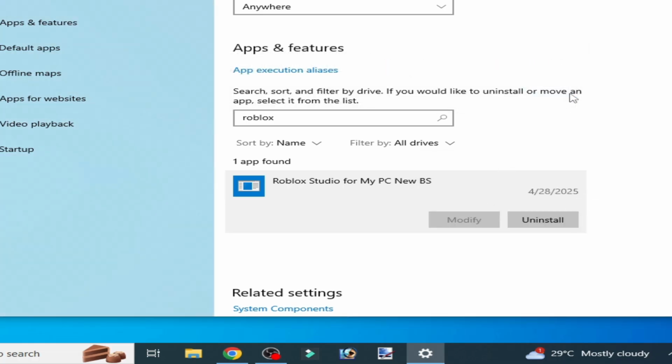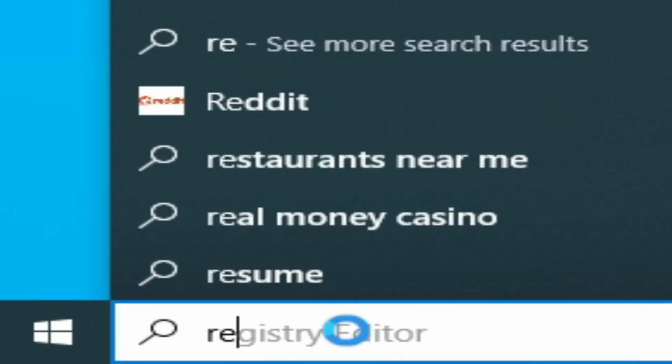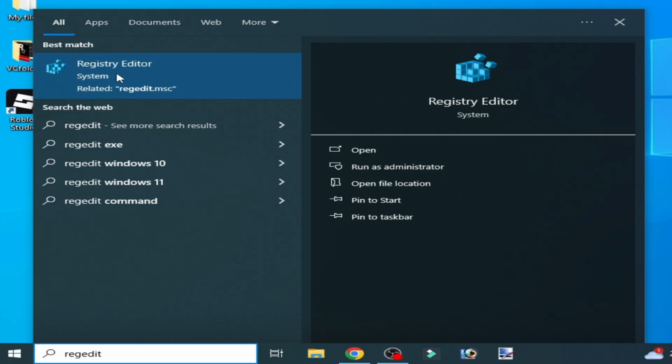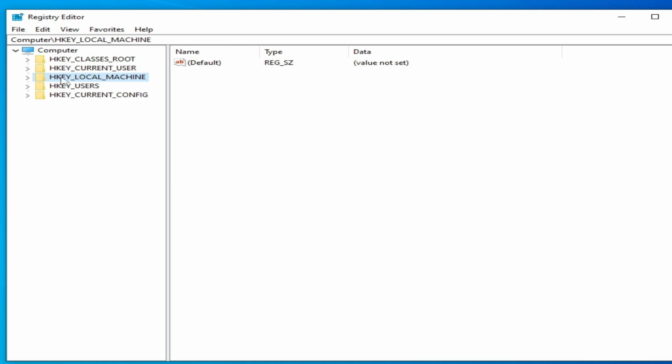Okay, now close it. Go to search bar on Windows, type here Regedit. Go to Registry Editor, right click on it and run as administrator. And go to HKEY_LOCAL_MACHINE, click here. Go to software.